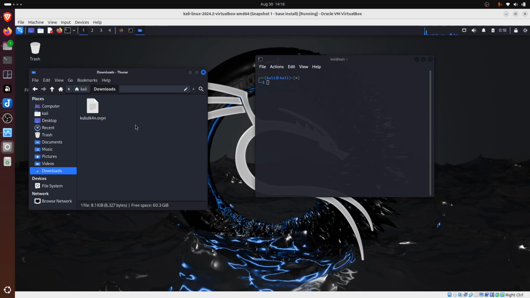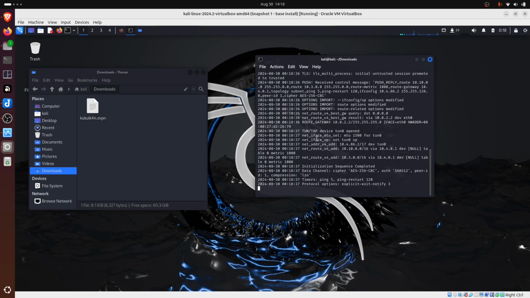It is totally up to you. But in this example, we're just going to leave it in the downloads folder. We've got our terminal here. So we want to navigate to our downloads folder first. That's ls, and we've got our file there, sudo openvpn and our file. Press enter, enter the password, and it'll give you all this string of information, and basically you are now connected to the VPN.